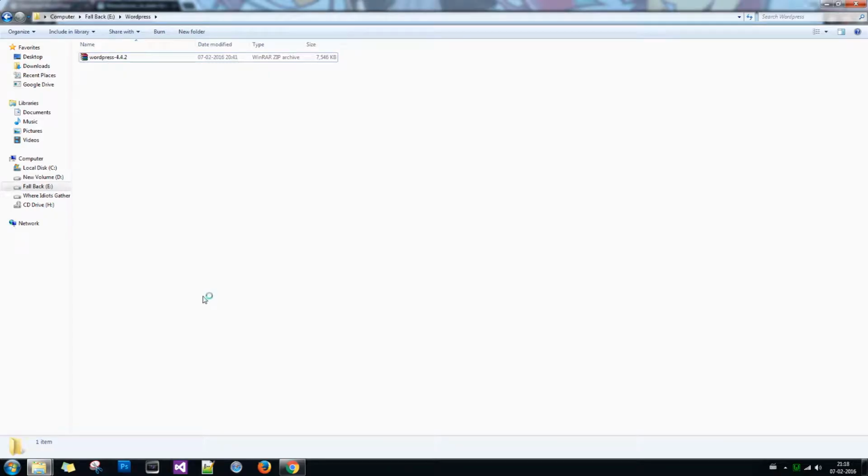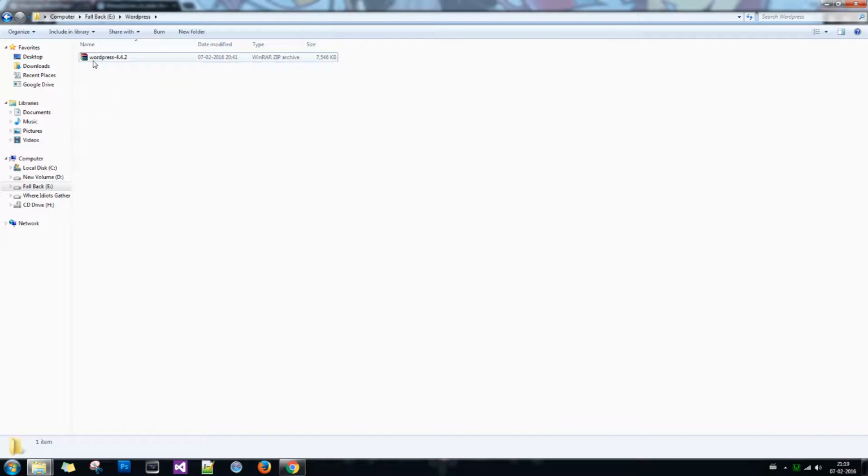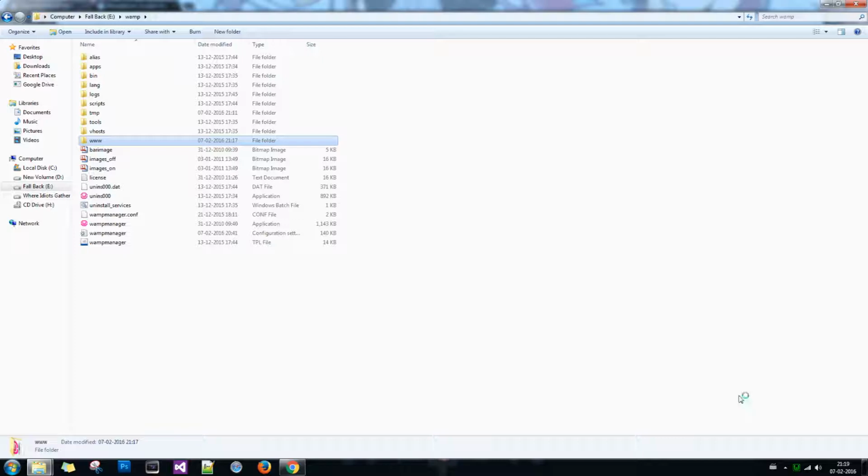So after you have downloaded your WordPress and WAMP server, just install your WAMP server and you will get this beautiful green icon which says WAMP server online. If it is red, it means the services have stopped. Just single left click on it, and say start all services, and the greenness will return. So after you've done this, you have your WordPress ready, and you have your WAMP environment ready. Your server is online, all set, all ready to go.